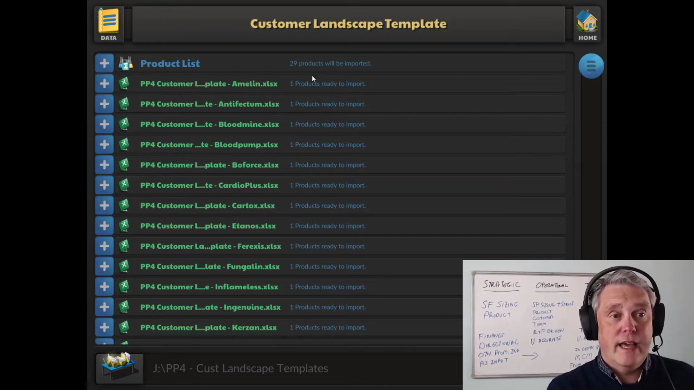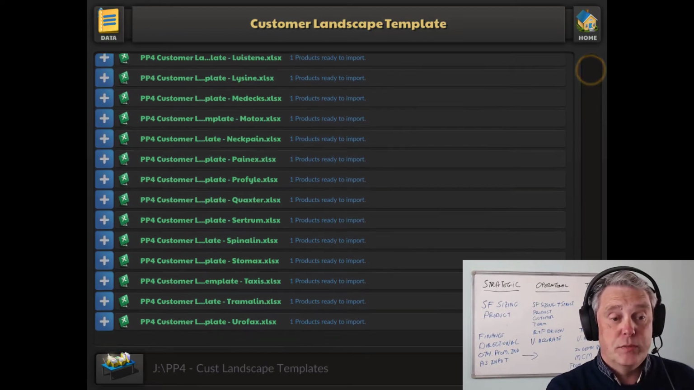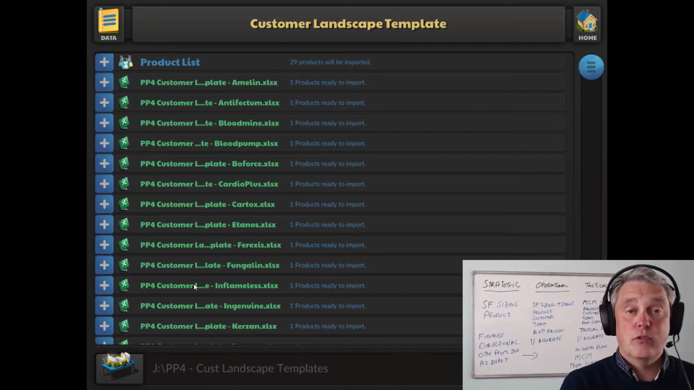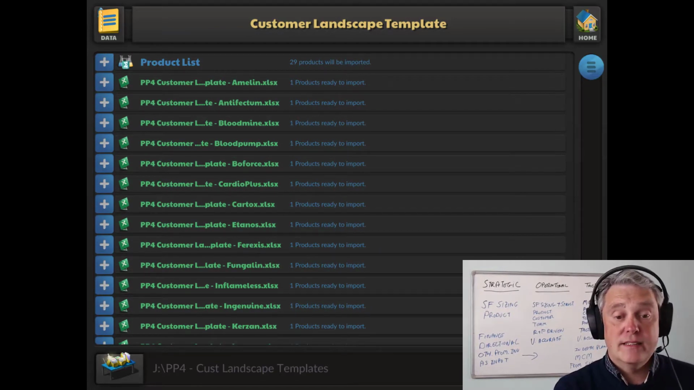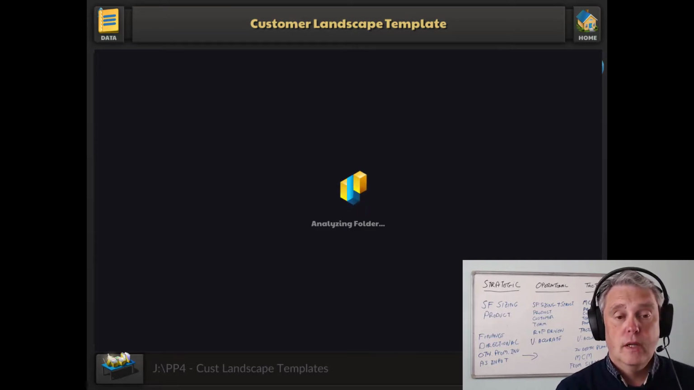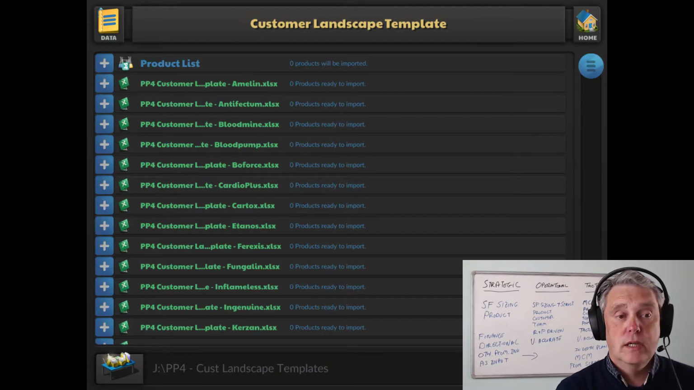So if I look carefully, I know there are 29 products and all 29 products seem to be ready to be imported. It tells me that all 29 are ready to import and everything is lit up green. So that's all perfect. So I'm going to go ahead and import all of that. I'll give it a few seconds now for it to go through all 29 files and load that data. There it goes.